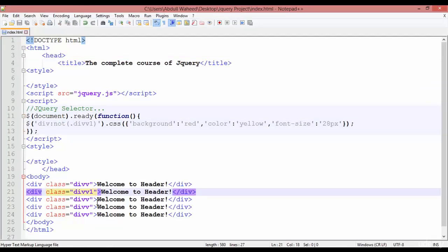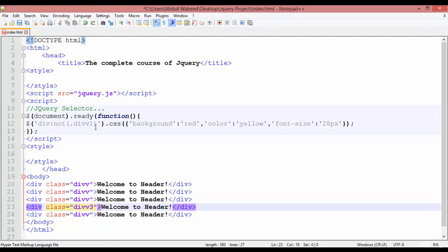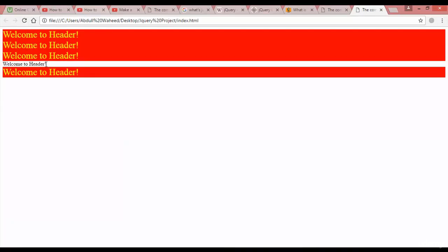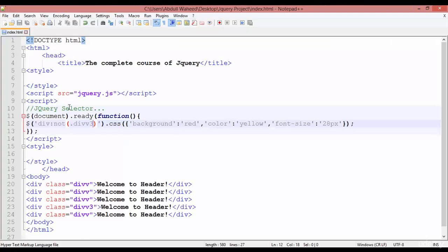If you change this to div, and for example this is div 3, you write here div 3, Control S, and refresh. So without div 3, other divs are selected. So there is one more way.